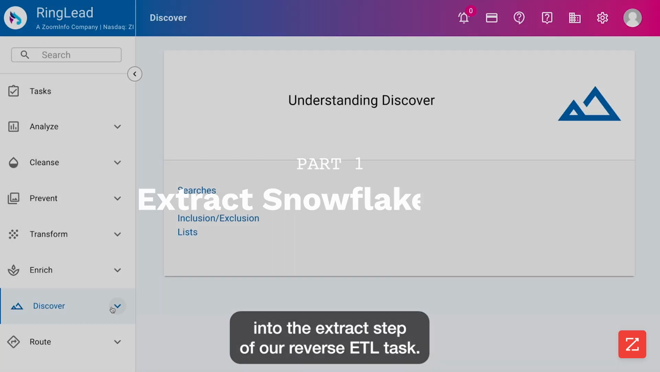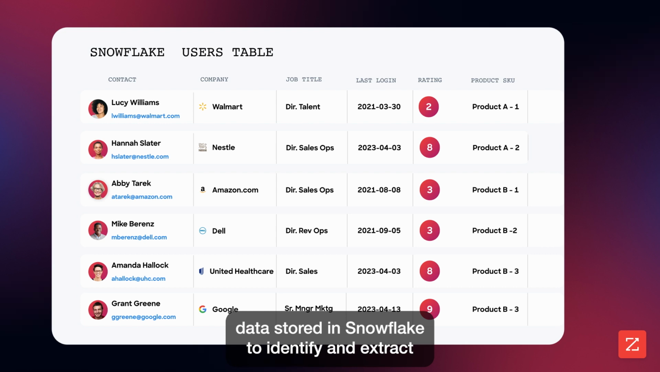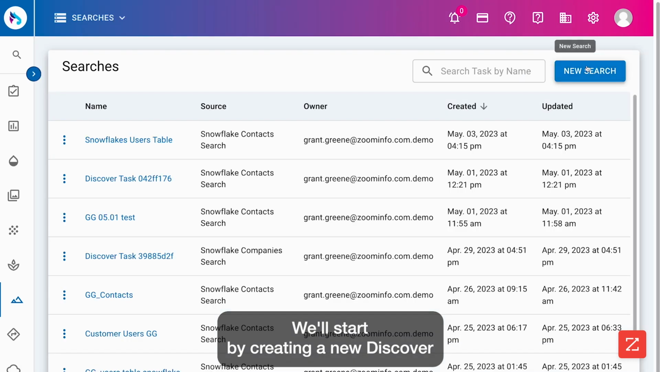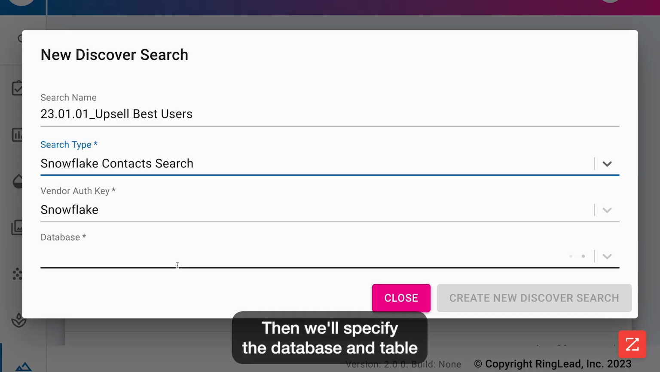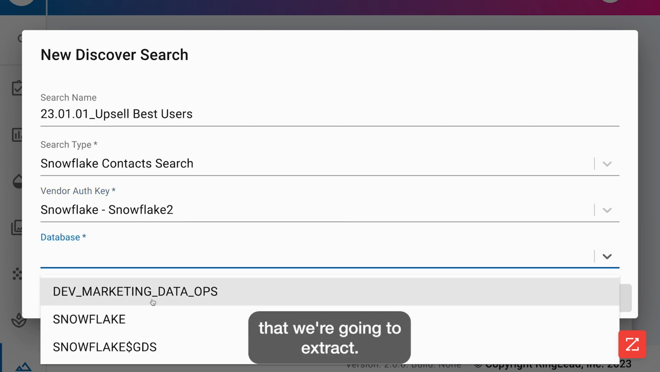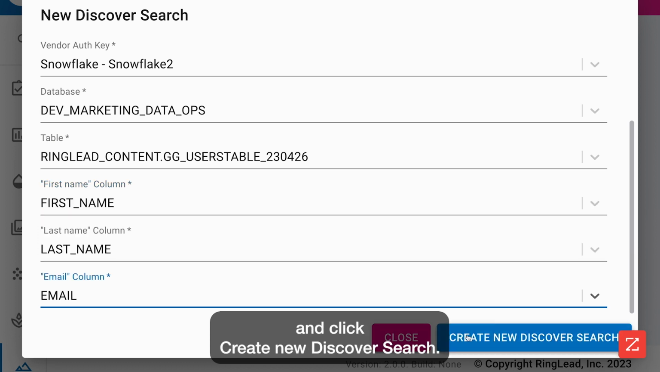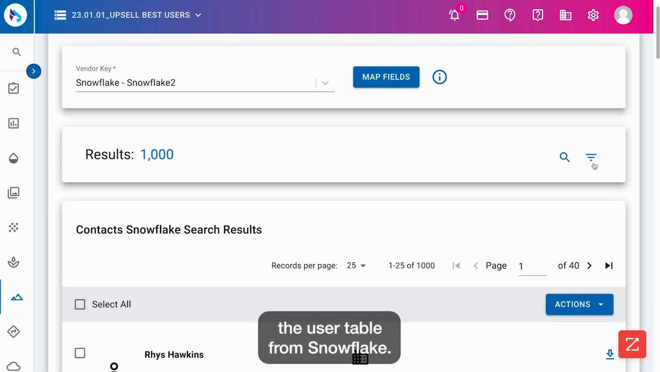Let's get right into the extract step of our reverse ETL task. We're going to leverage product usage data stored in Snowflake to identify and extract our best fit users for our upsell campaign. We'll start by creating a new Discover search and specify the search type as contact. Then we'll specify the database and table that we're going to extract. We'll map the contact identifier tables and click Create New Discover Search. Boom. Now we've extracted the user table from Snowflake.